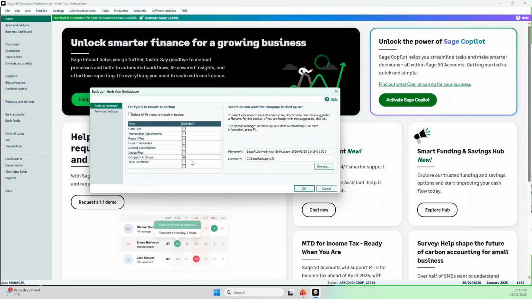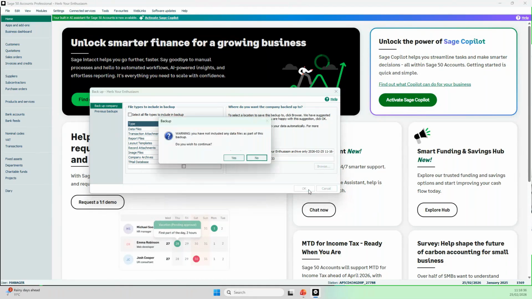This is what your colleague would be doing if they've got it on their PC and you want to see it on your PC. They're going to take a backup of the archive. I'm going to change the name on here to archive only, so I know it's just the archive. And then I can say OK to that.